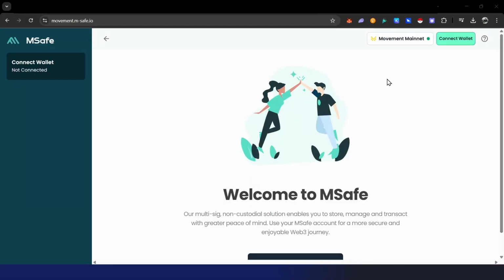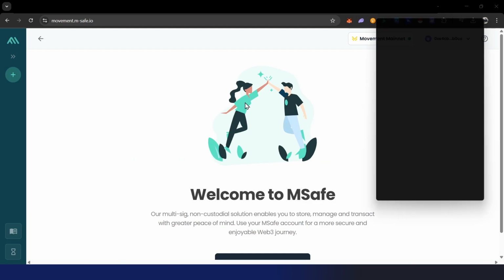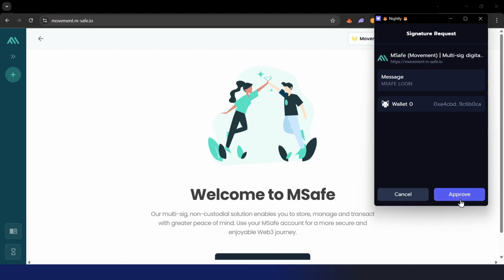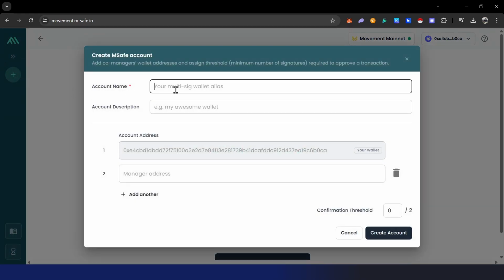To begin, visit our website at movement.msafe.io. Connect your Nightly or Razor wallet to get started. Click Create Account to set up your new multi-signature account.